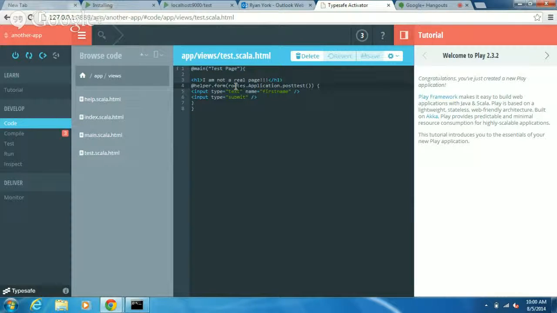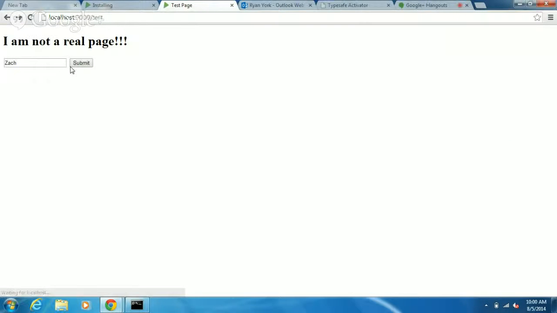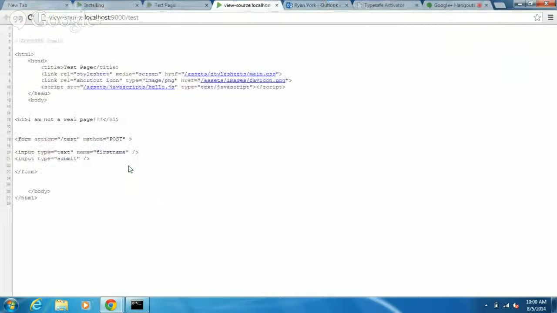So see how I put routes.application.postTest? I gave it a function. Remember how we put /test, so it would post there. So this thing does that reverse routing thing. No matter what your routes file says, this helper will automatically fill in. It'll make the form HTML elements correctly. Actually, if we go back here and do a view source, see how it made the action test, the method post. It automatically generated that.